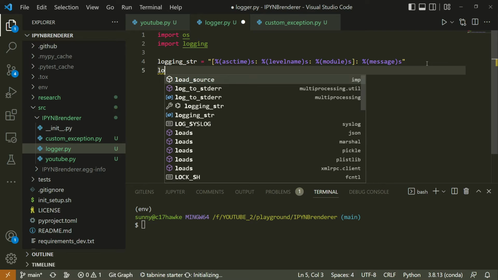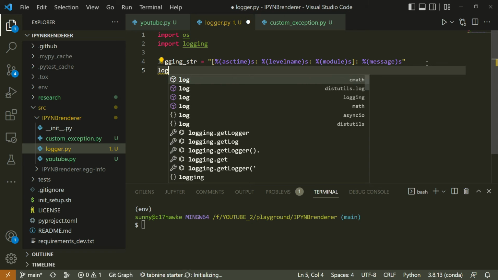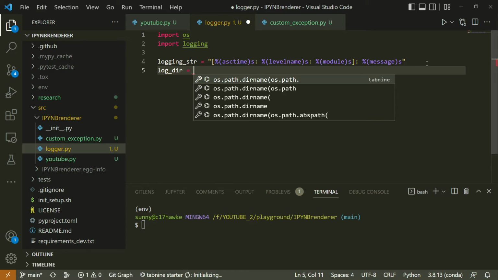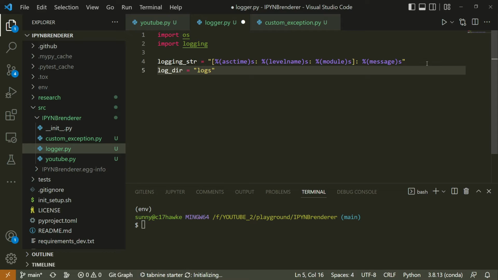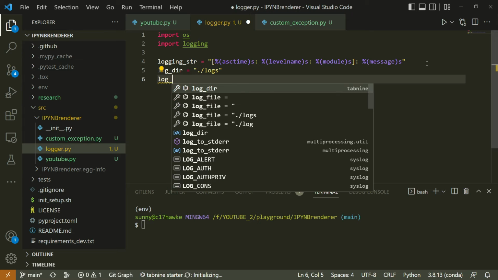Then I need to define the log directory where I want to store everything. Let's call it logs. You can keep it in the default root of the project, so we can say it this way. And then we will define the log file path.